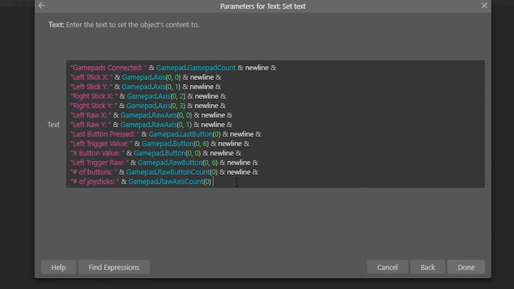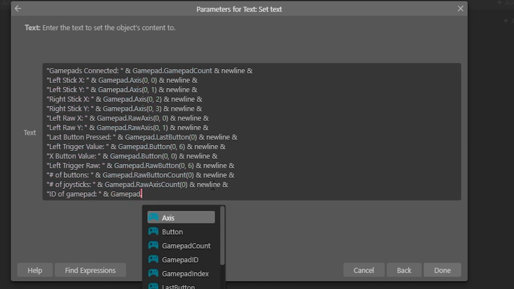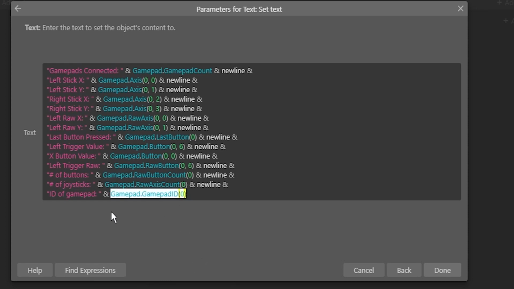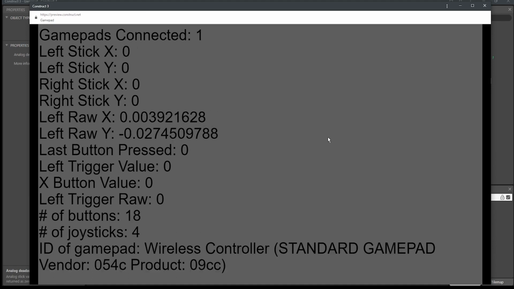One last thing that we can take out of the controller, which is interesting, is the ID of Gamepad. This is the name that the controller gives to the computer. I thought it would give me something along the lines of like PS4 controller. But, you know, this is what I got. This is the ID of the Gamepad. And that's what my controller is called. And I don't know, you could use that for something.